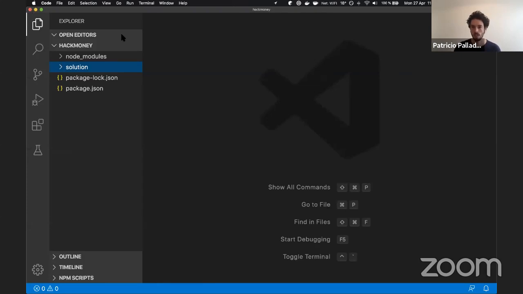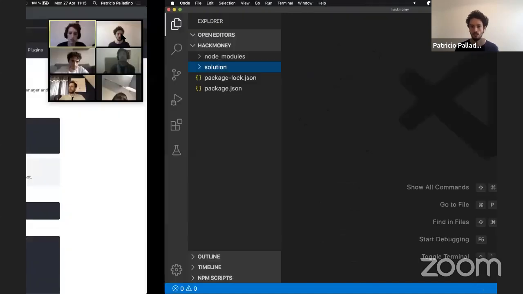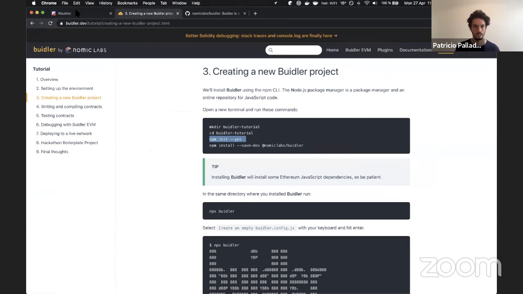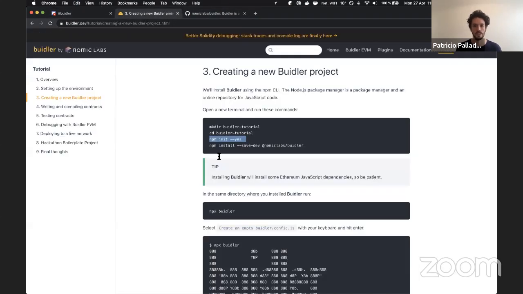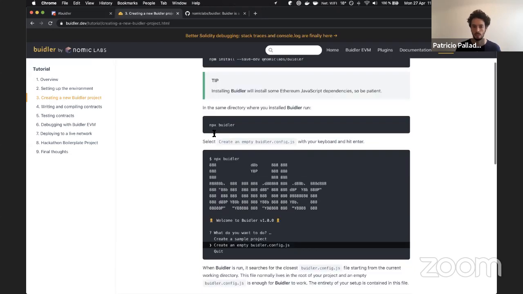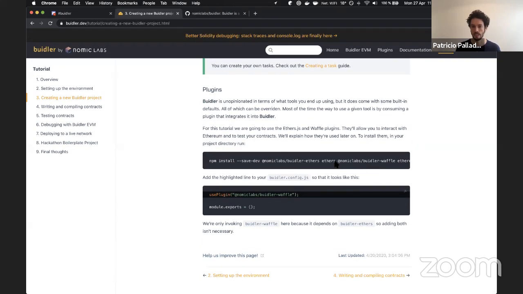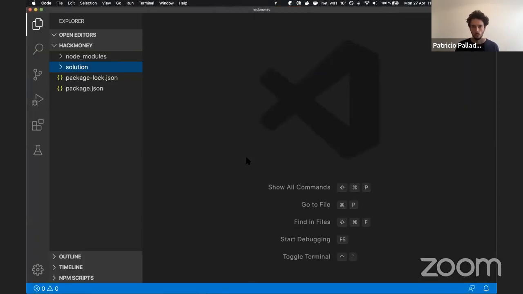Okay, so I guess everyone has already created their npm project. So let's install Buidler by running this command. It's exactly the same one as if you were to follow all this and install these plugins. Why do we have to install those main things?